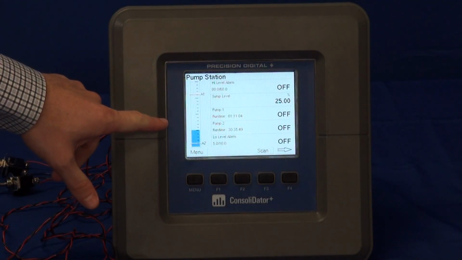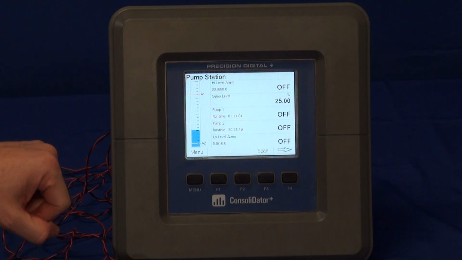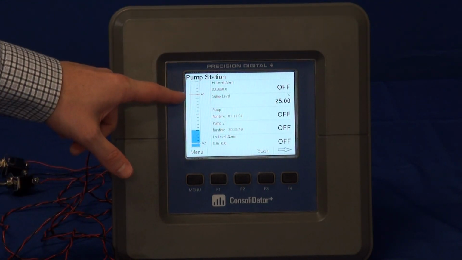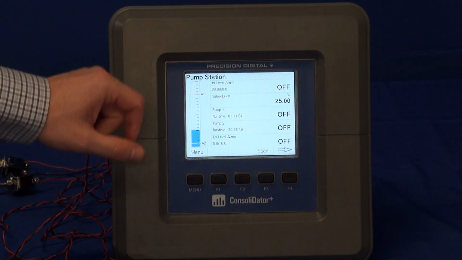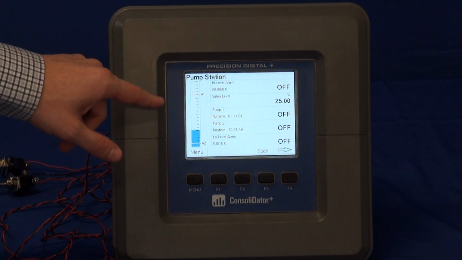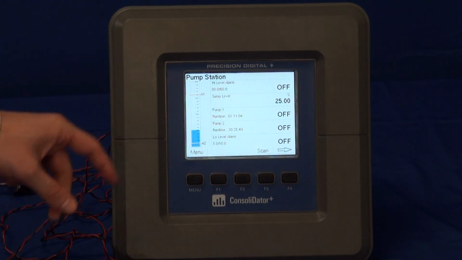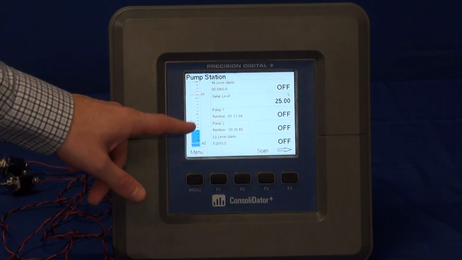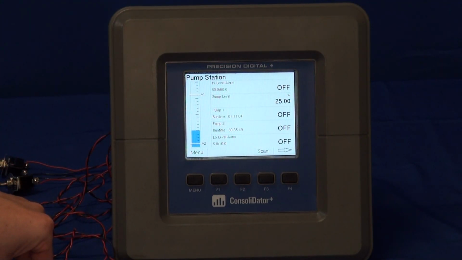So this is the home screen. We're looking at the pump station. We have the level shown in percent, 0 to 100%. You could scale that for feet or inches or gallons or anything else you wanted. We have a high level alarm on at 80%. We're showing pump 1 and pump 2 status and runtime. And then we have a low level on at 5%.